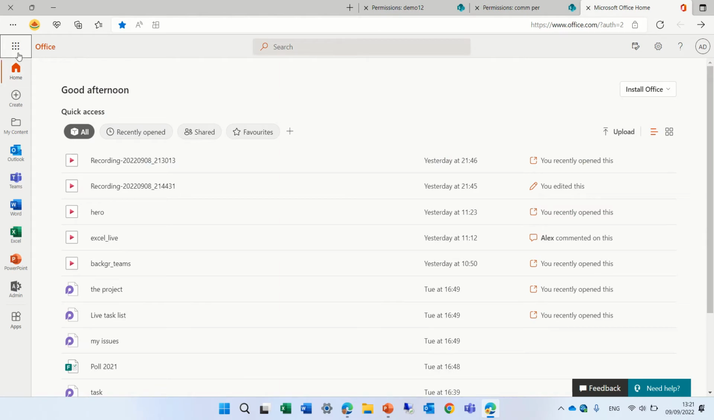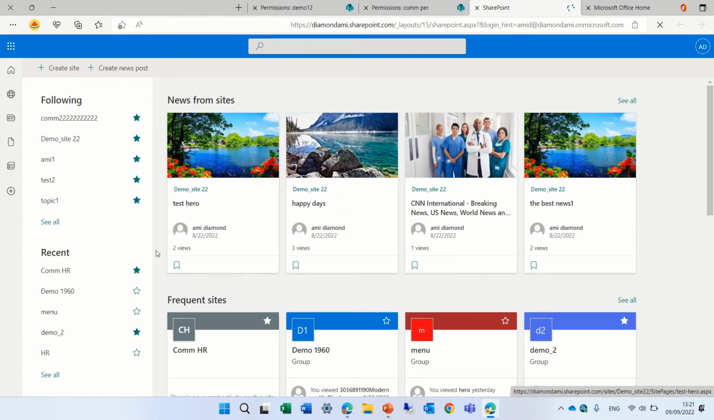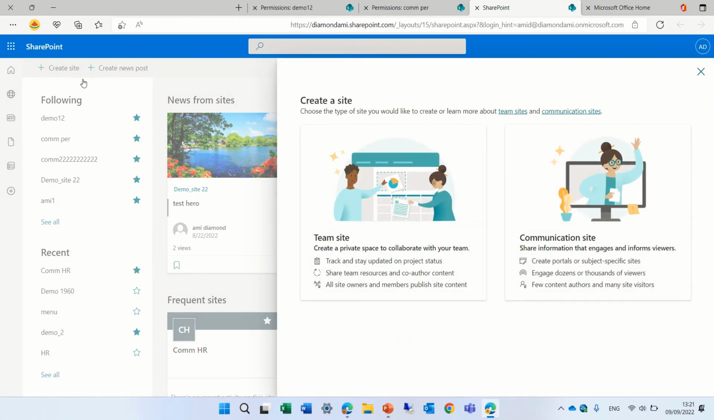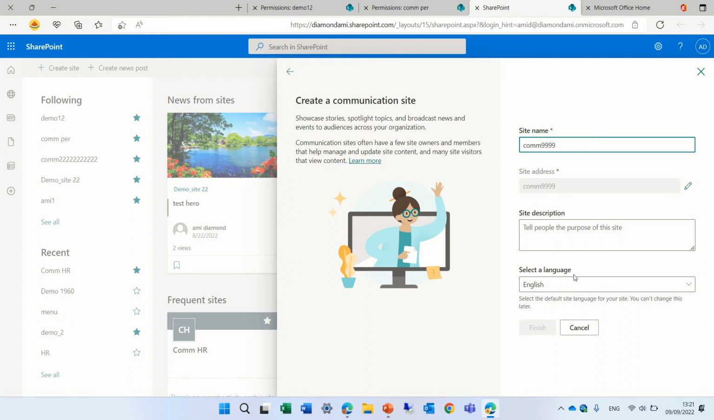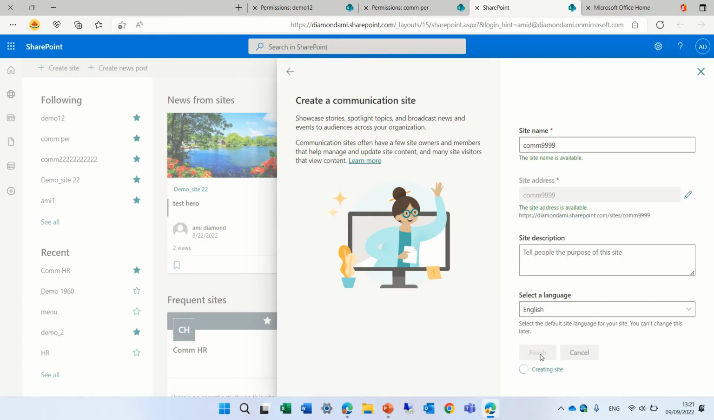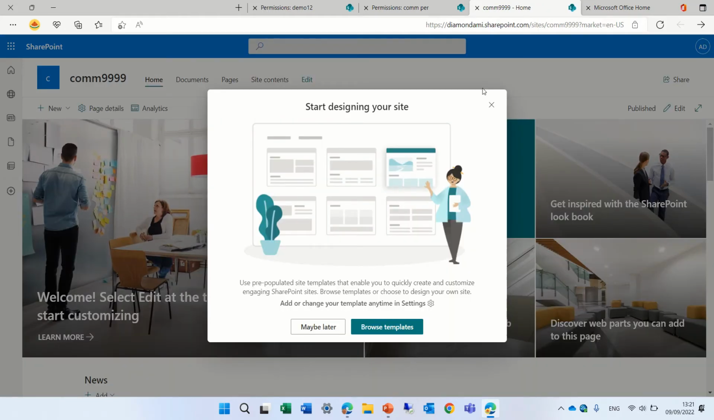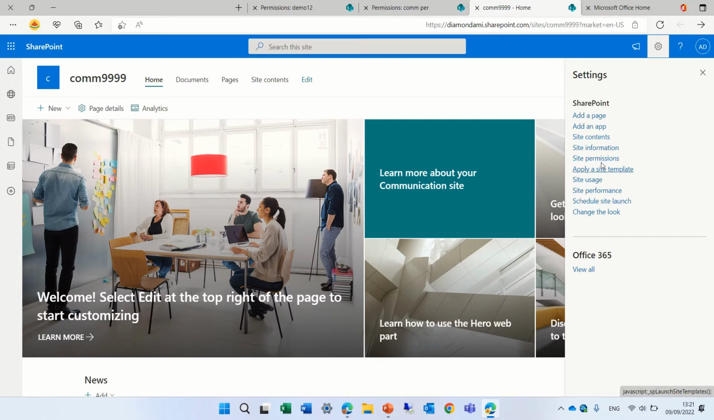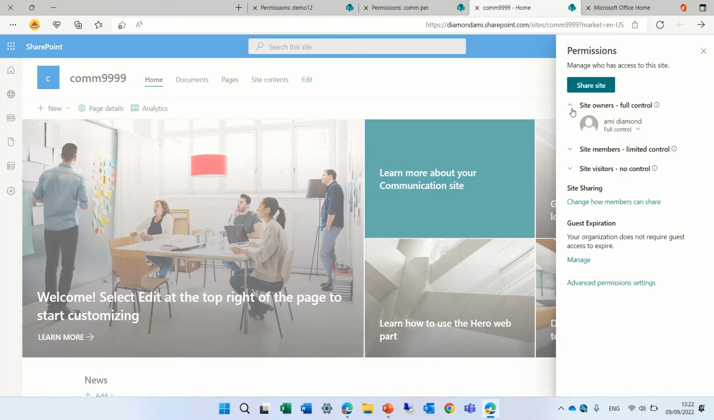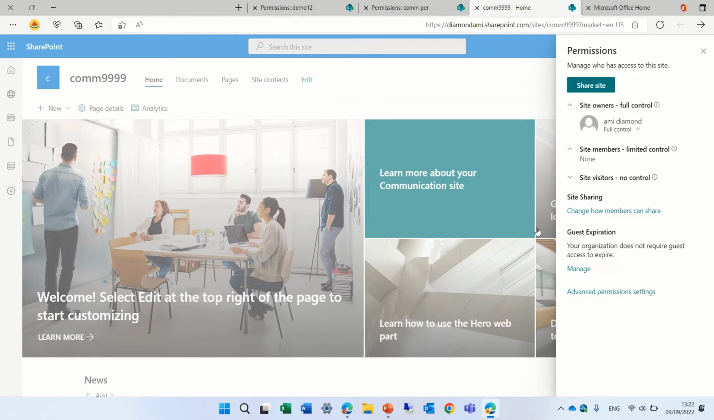I will go here to SharePoint and let's create a communication site. I clicked on create site, chose a communication template, and let's call it com999, and I will click finish. Now this communication site is not connected to a 365 group, so all of the permissions are actually only for this site, just like it was in classical sites. If we go to the gear icon and go to site permissions, you will see that I'm assigned as full control. And for members and visitors, we don't have anything.